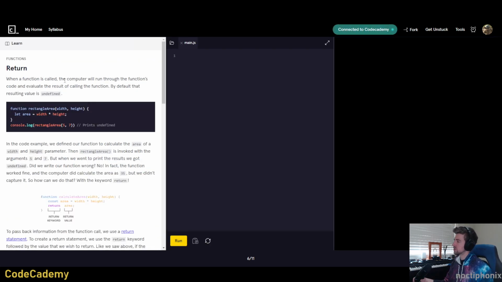Return. When a function is called, the computer will run through the function's code and evaluate the result of calling the function. By default, that resulting value is undefined. Function rectangle area width and height. Let area equals width times height. Console log rectangle area 5, 7 prints undefined. So before reading their explanation, because sometimes that can be a little bit overwhelming, let's just look at the code they have here and see if we can puzzle out what it's doing.